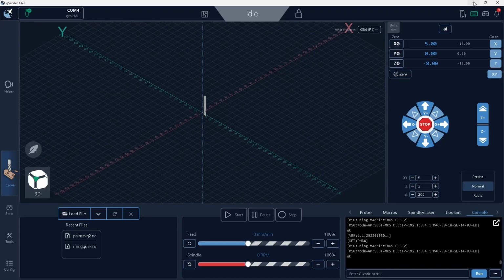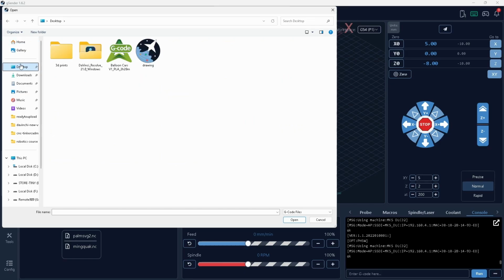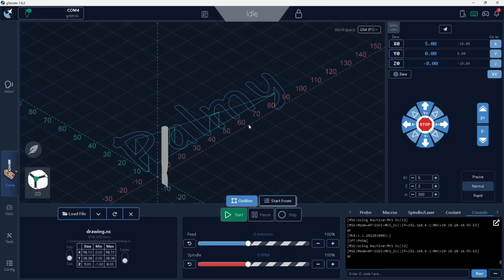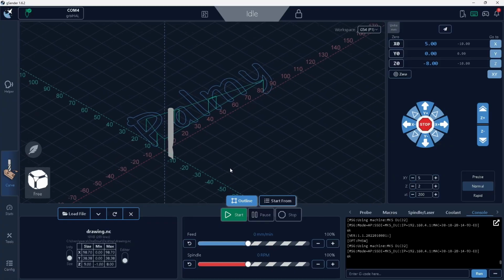Alright, that was it. Estlcam, Inkscape's done. Now we're back in Gsender. Load that file. So it's right there. And what we're going to do is load it in and check the measurements. Make sure that it's the right size.